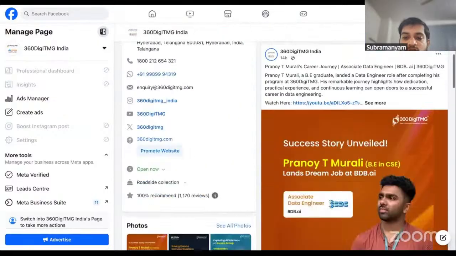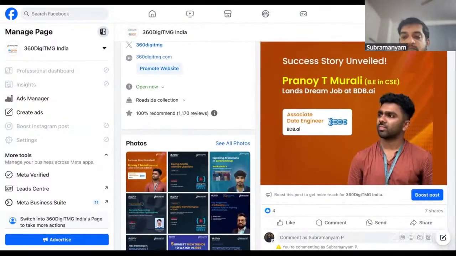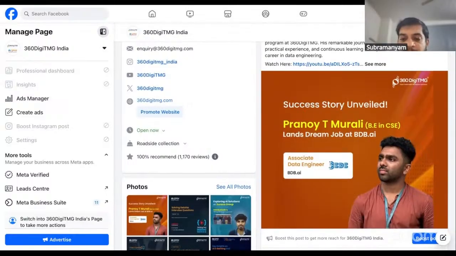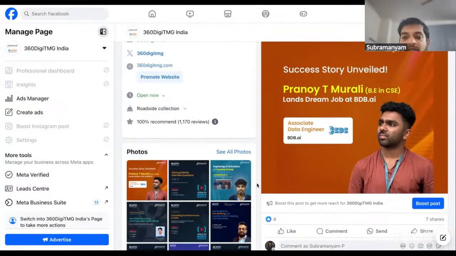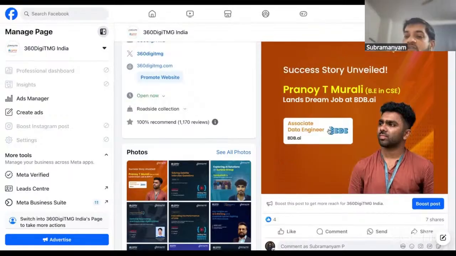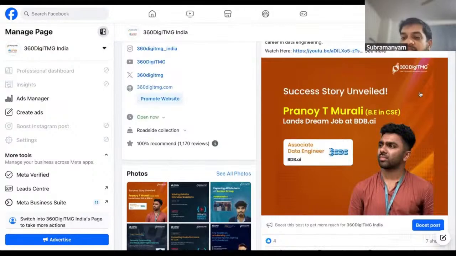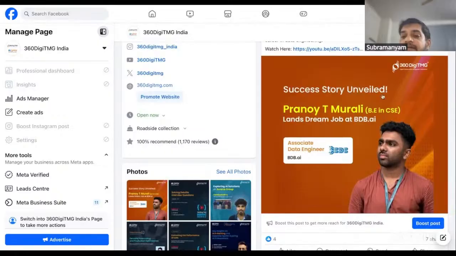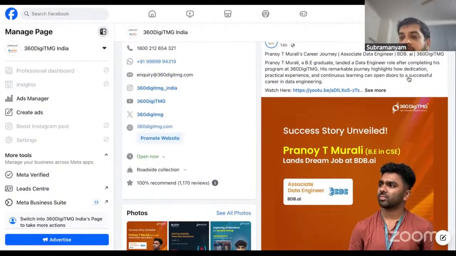Right, friends? So recently one person got placed in bdb.ai. We need to use high visual quality images. See, we have mentioned their logo and our logo is also there on the post, and this is a high quality image. Here we are also passing one more metric, that is brand consistency. We need to maintain our brand consistency.